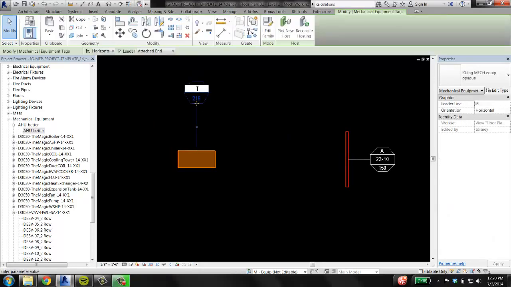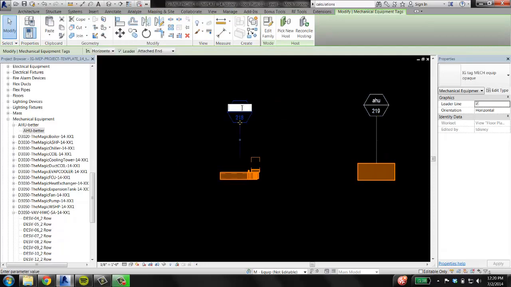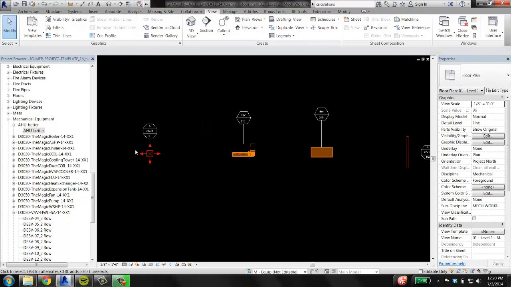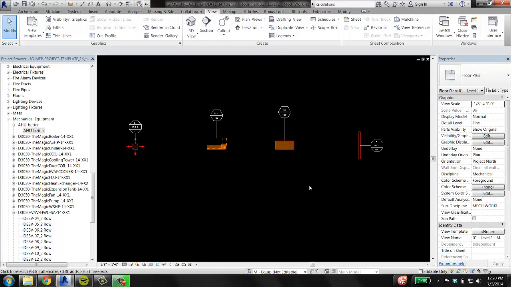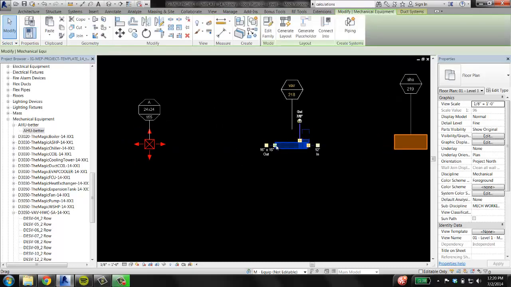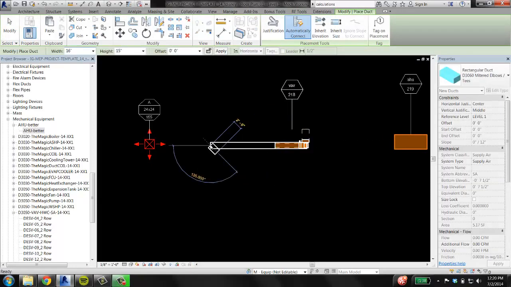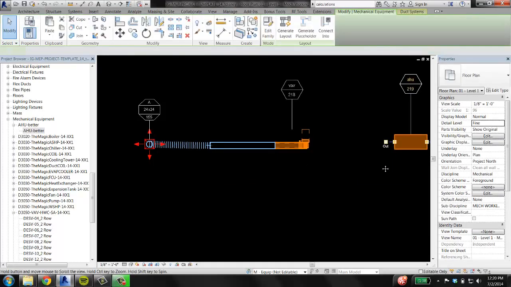This is an HU. VAV. And we're going to set this guy's flow to 155. Okay, so we're ready to connect it up with duct. And again, this is just going to be really quick and dirty. I would never actually model anything this sloppily in real life, but I don't want to waste your time.